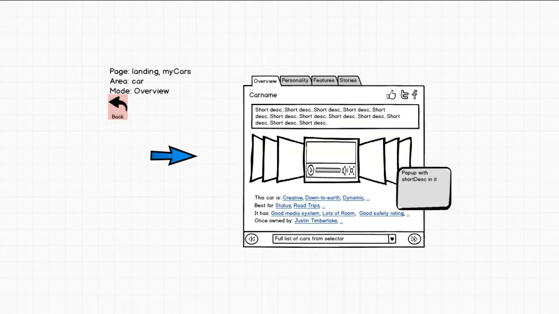Okay, so tab number 1 is the overview. It gives the car name, short description of the car. I have short descriptions everywhere. That's really part of my design, is to have a lot of annotation and a lot of pop-ups with friendly descriptions of things in them, and the car itself has a short description.